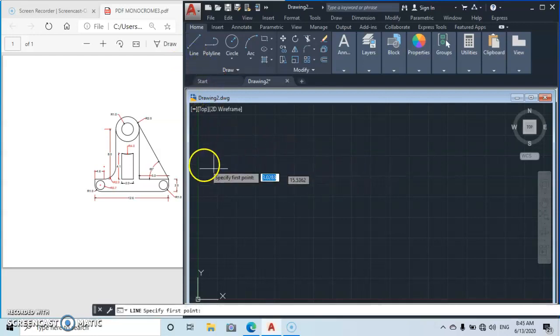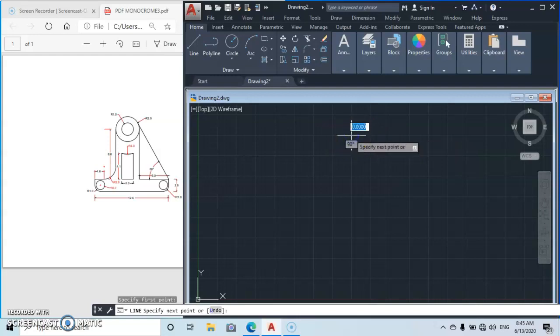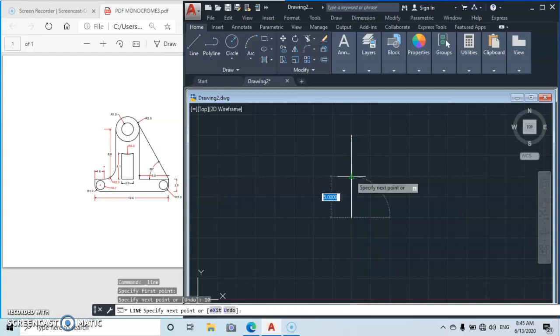Then let's first of all start with this line. This line measures from the central point of the circle to the bottom of this rectangle. That line obviously measures 10. So we'll come to the center here and click at a specific point. Then we type in 10, press enter. Automatically we have it there, and then press escape.